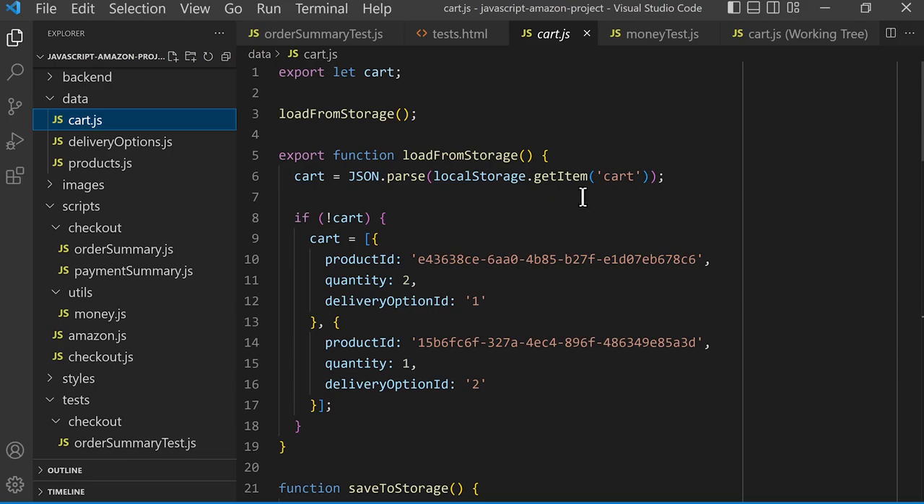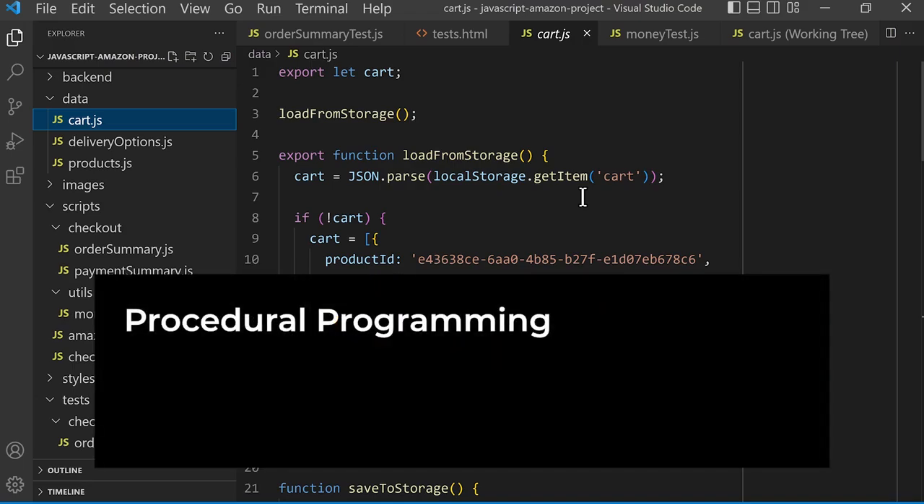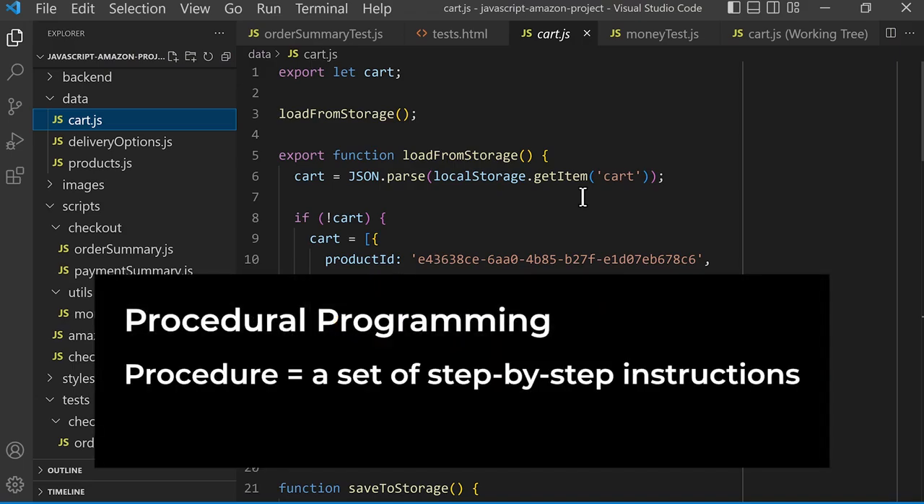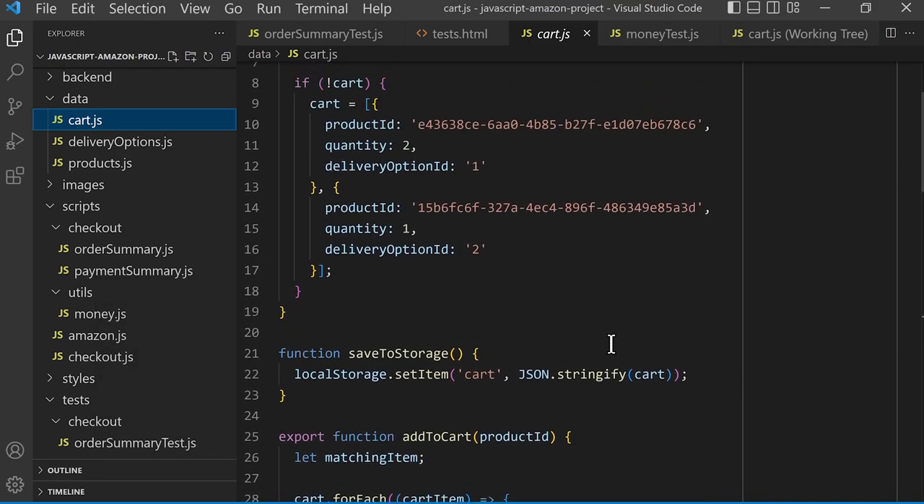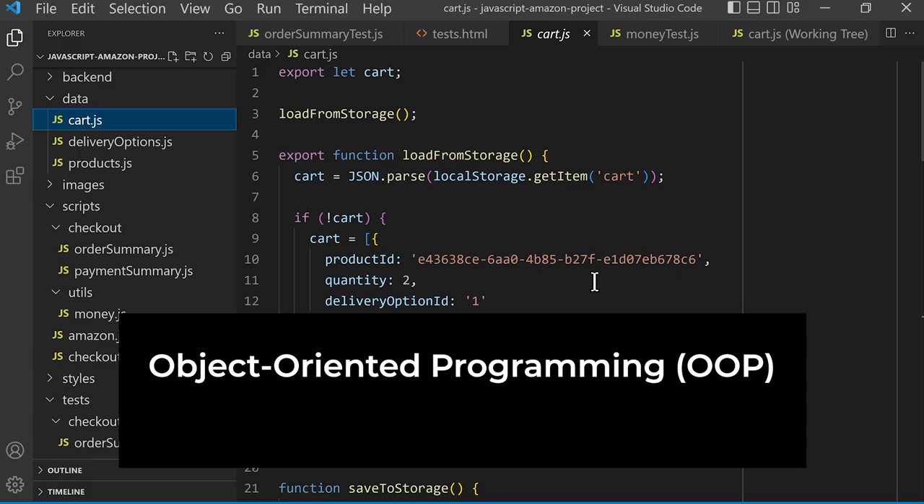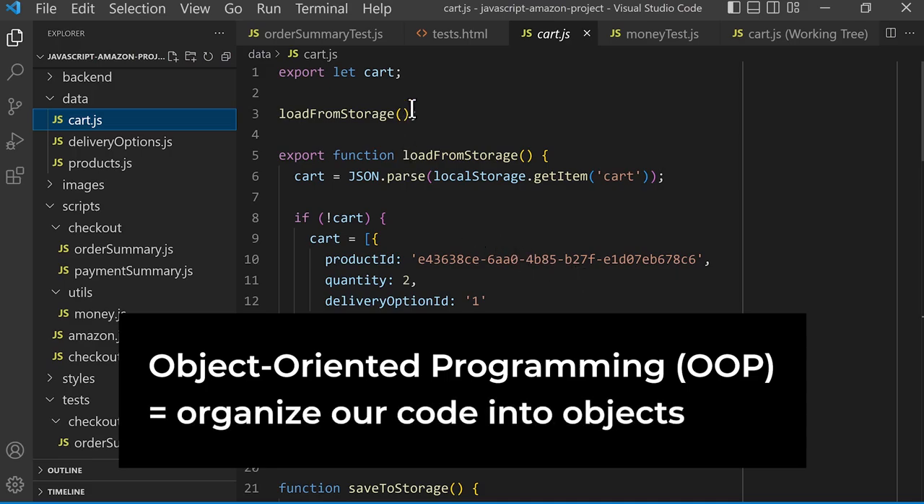So this style of programming that we've been using throughout this course is called procedural programming. Procedure means a set of step-by-step instructions. And this is basically a function. So in procedural programming, we organize our code into separate functions like we did here. On the other hand, in object-oriented programming, we organize all of this code into an object. So we put everything together into an object.